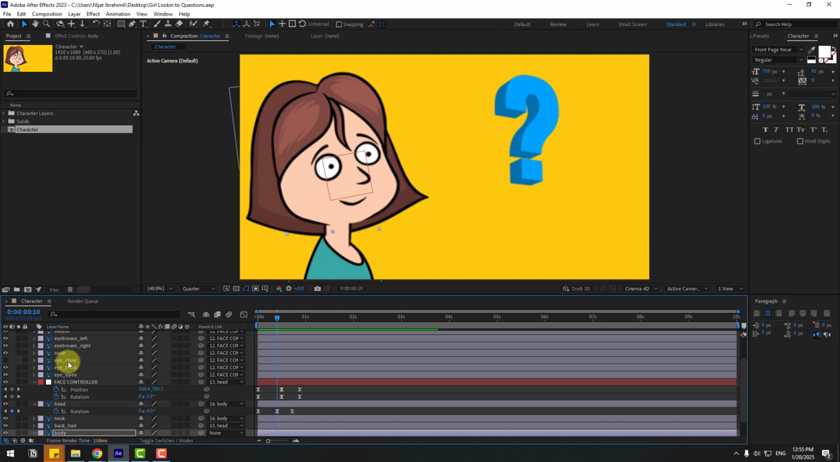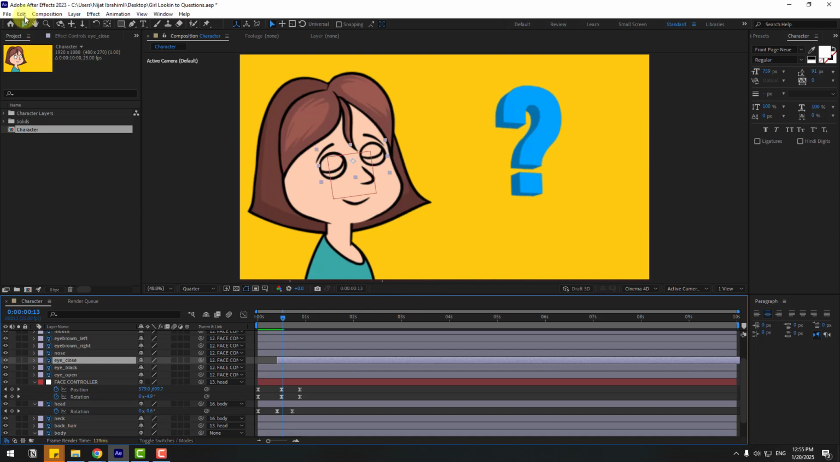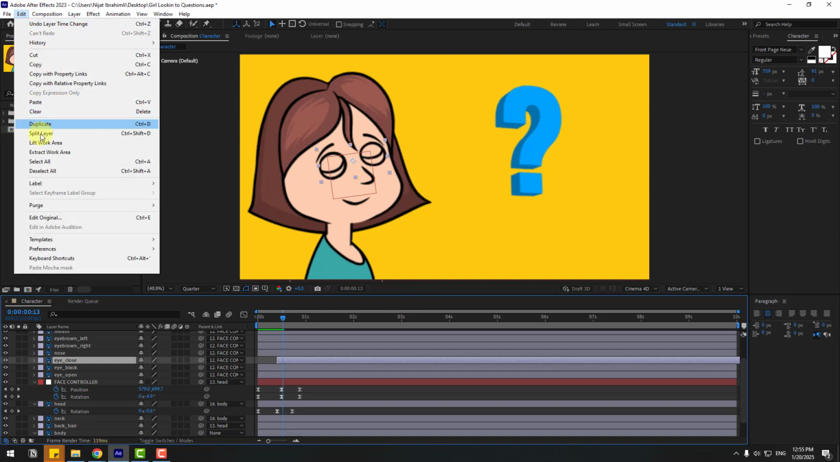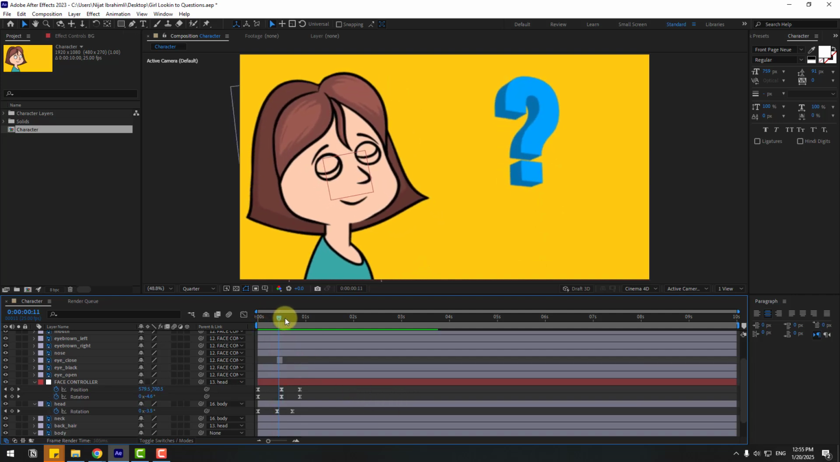Select this eye close, let's enable and move to right. Go 3 keyframes. To go frame by frame you can press page down on the keyboard 1, 2, 3. Go to edit and split layer, delete for eye blink animation.